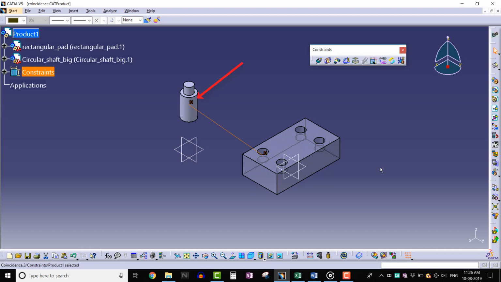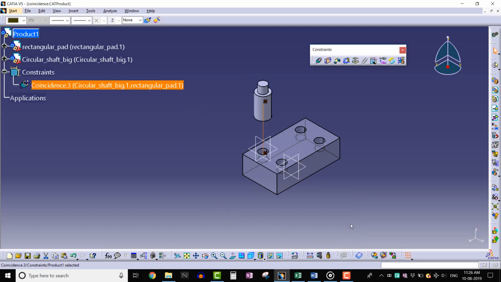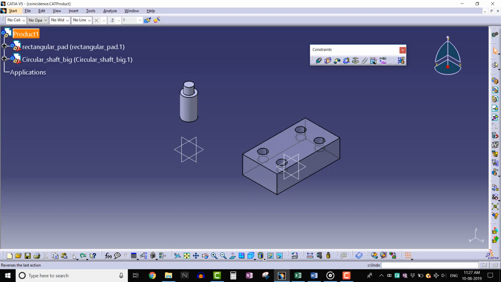We can identify this through the O symbol and from the specification tree. Click on the update tool. We can see that the product is updated with the coincidence constraint. But we want the direction to be reversed in order to fit into the hole. Let's undo the process. Click coincidence constraint tool again.